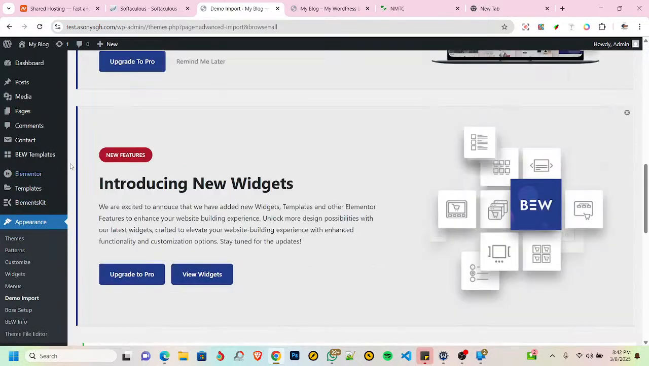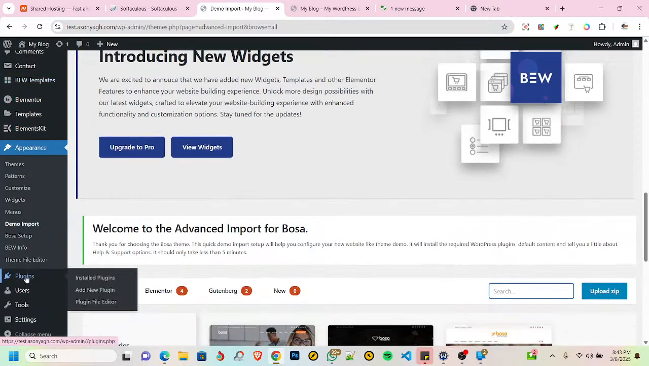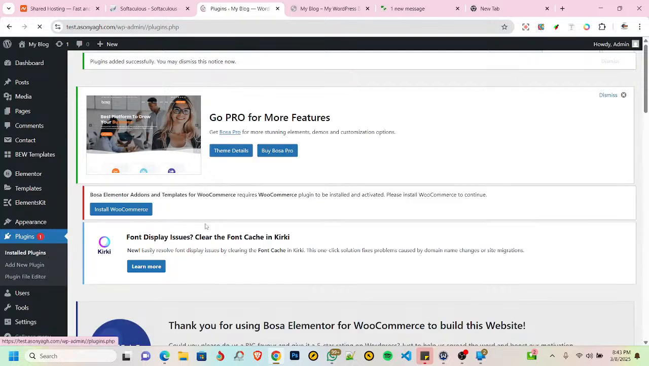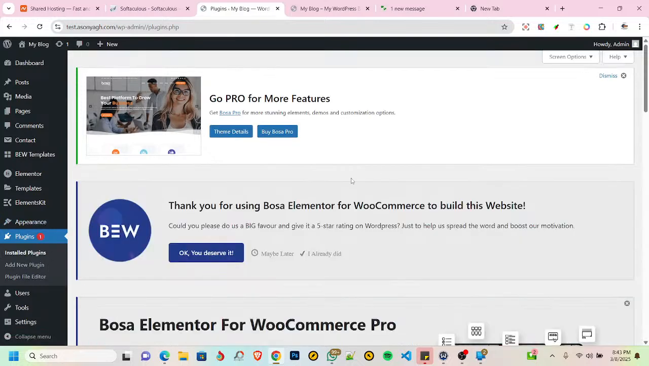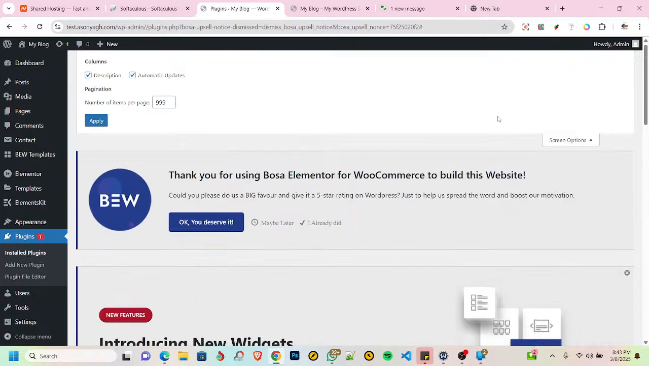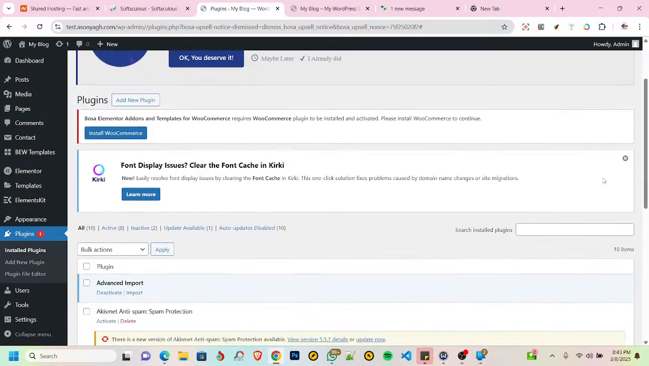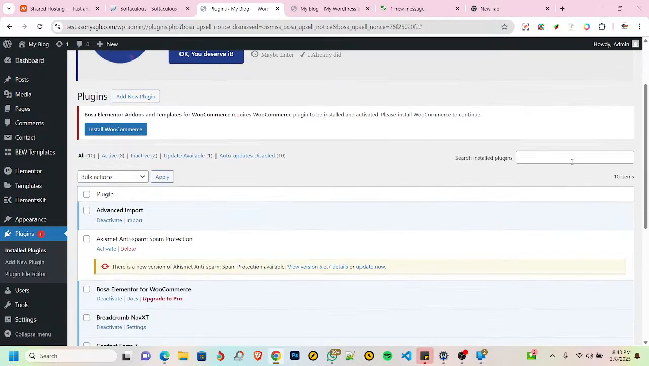So I'll just head to the plugin section and download certain plugins that I think we need to use. So I'll just go to plugins. Let me dismiss this one, and I'll dismiss this and then make our screen look better. I'll dismiss this one as well and this one. Okay.